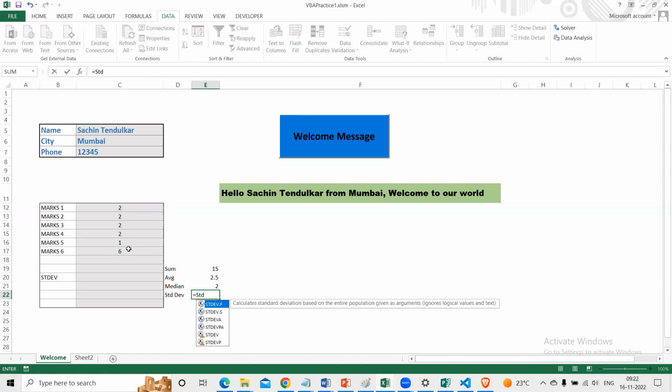STDEV.P. P is for population, S is for sample. When you have the entire data, then you have to take P. We'll talk about it when we do statistics. Population means when you have all the data. Sample means when you have a sample and you want to predict for the population. So there's a slight difference in the formula.